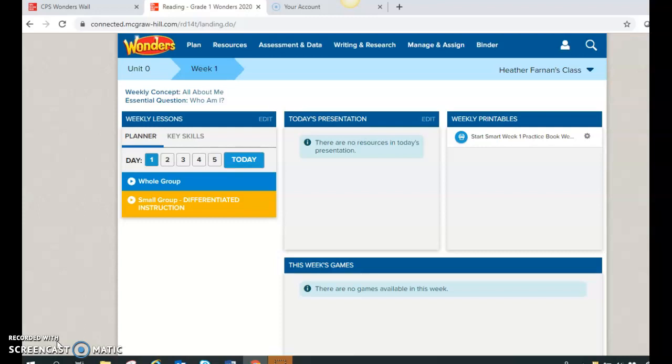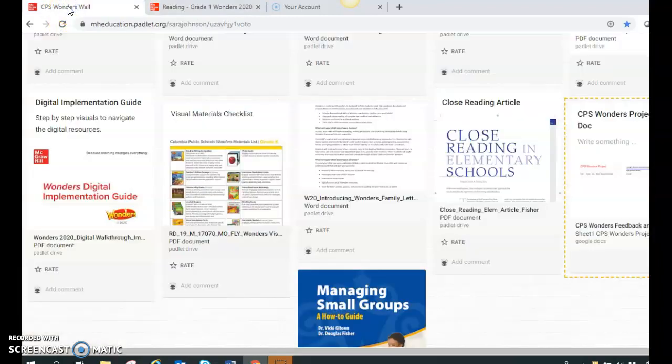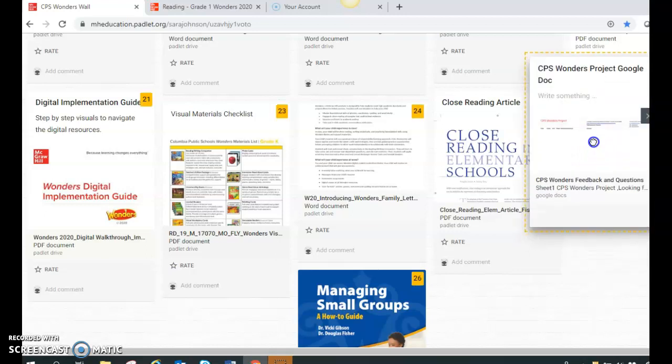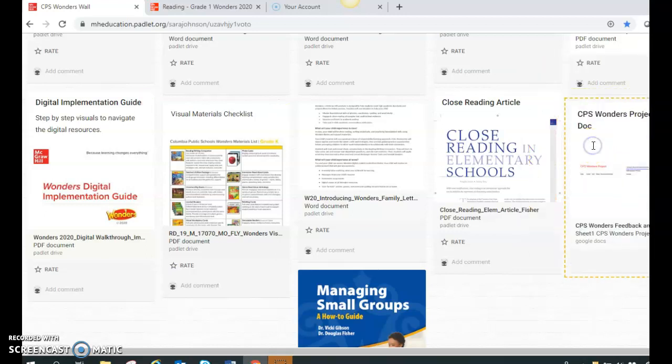Welcome back. We are so excited to get started with your project, and I just had about 2 minutes that I wanted to share just a couple of key things with you this morning. We always want you to feel supported, and so remember that Padlet that Sarah set up for you. It is your CPS Wonders wall, has lots of great information and documents on there, but most importantly right now, there's your CPS Project Google Doc.